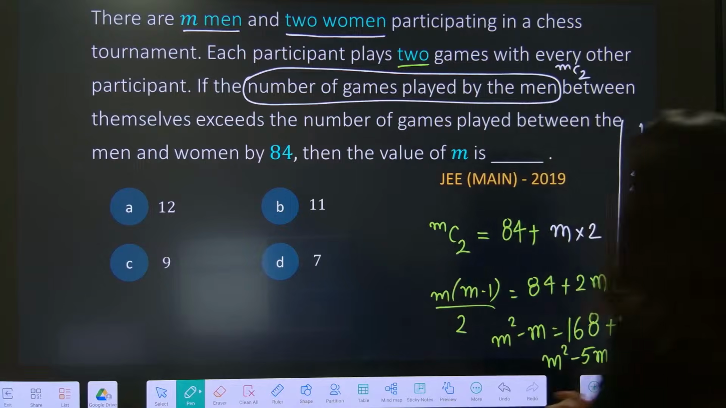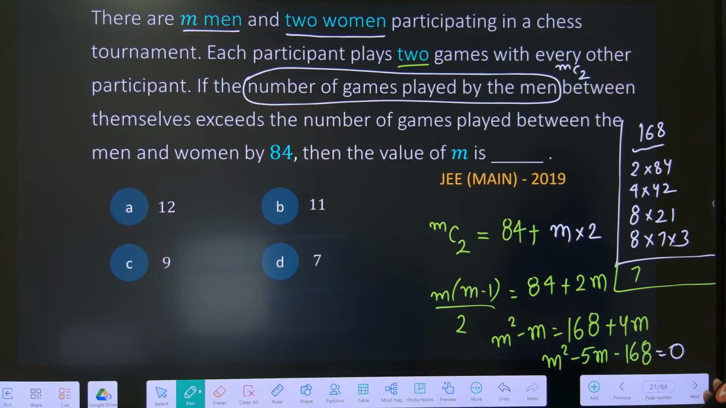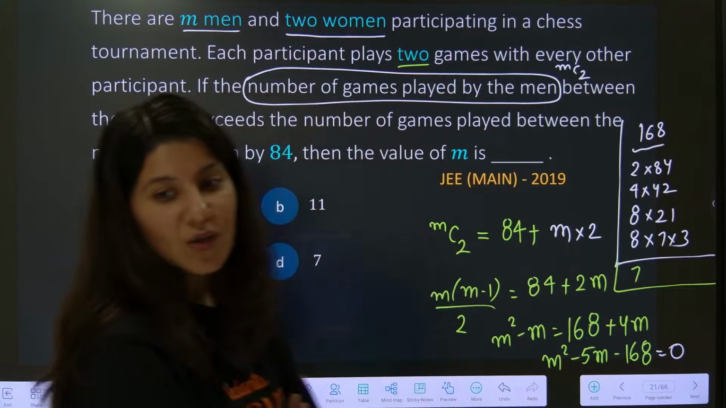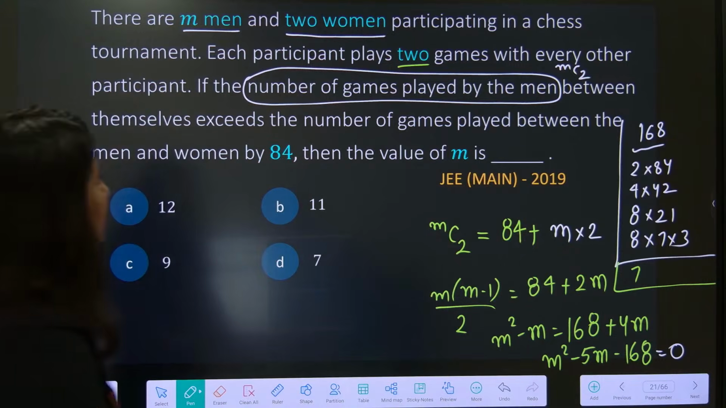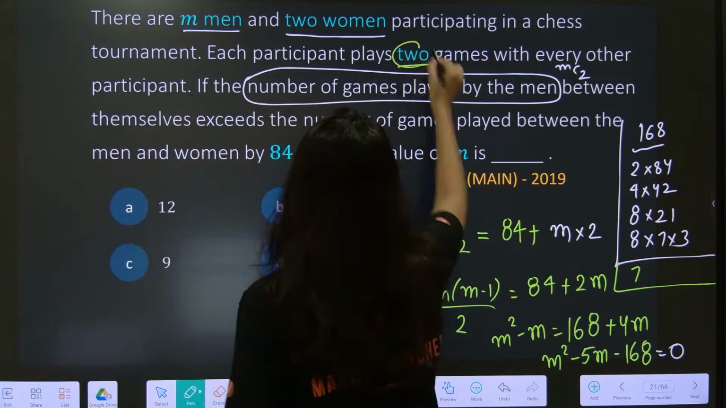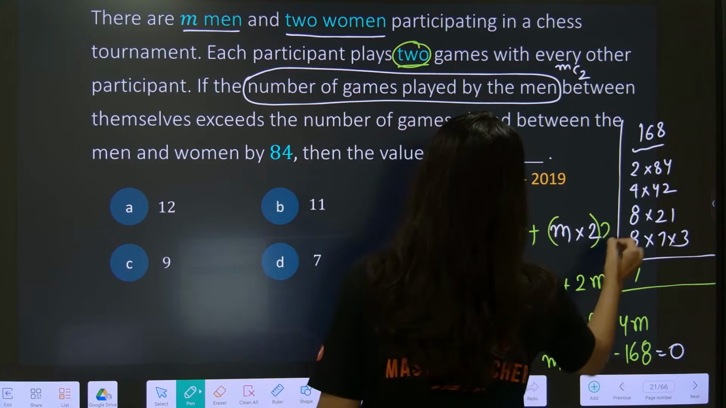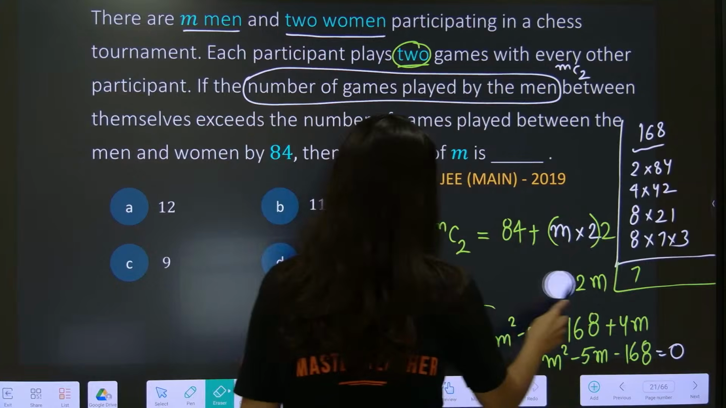Okay, hold on. MC2 plays 2 games with every other participant. Oh, I made a mistake, I missed the 2 games. No, each participant. So this is 2 multiply and this is also 2 multiply. I think I missed this 2.